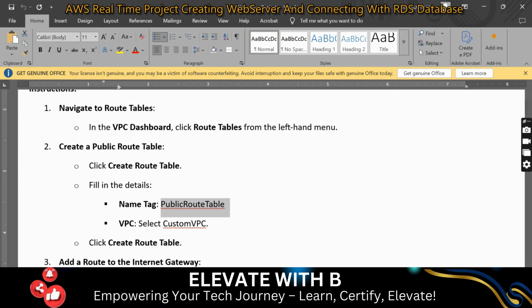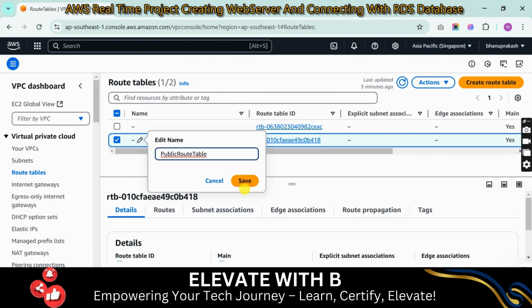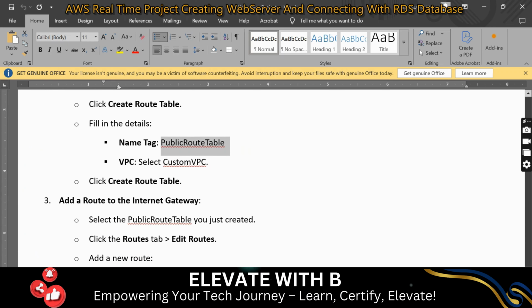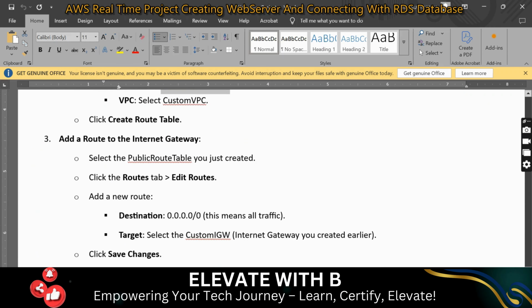I am going to give the name as public route table and click on save. That's it. Now after this, the route table will already be there. No need to create one more route table. Now go to edit routes and choose the destination as 0.0.0.0/0. This means we are enabling all traffic, and select the custom internet gateway.